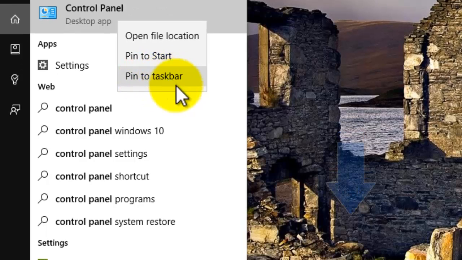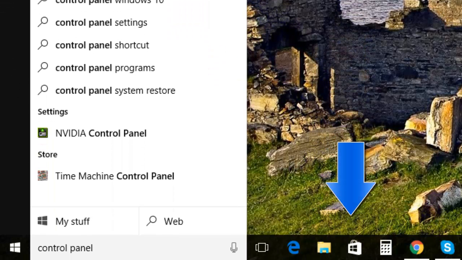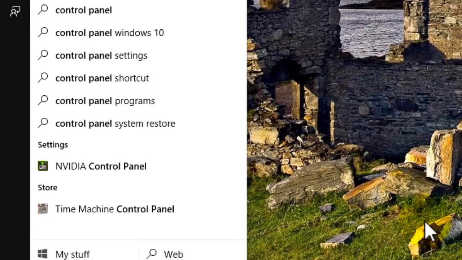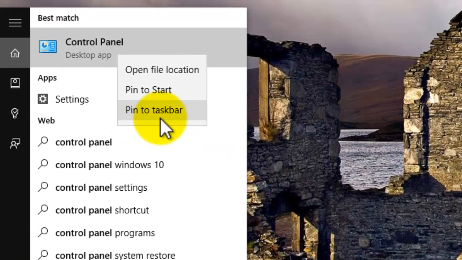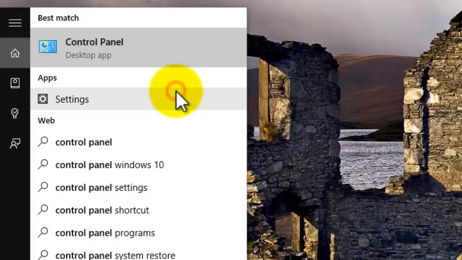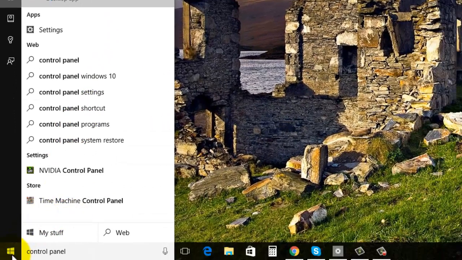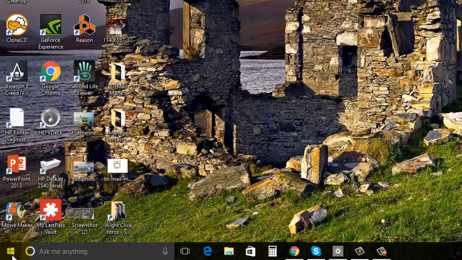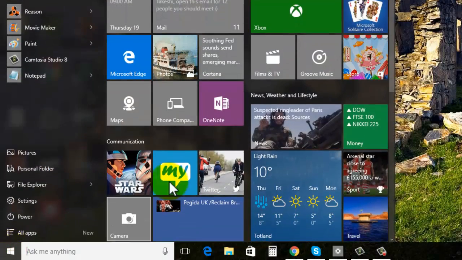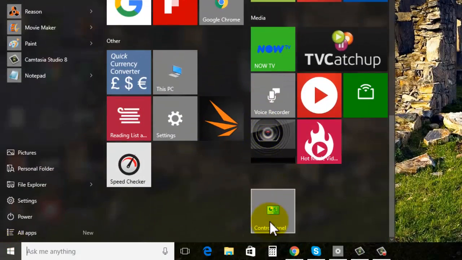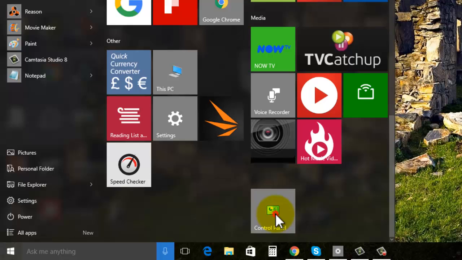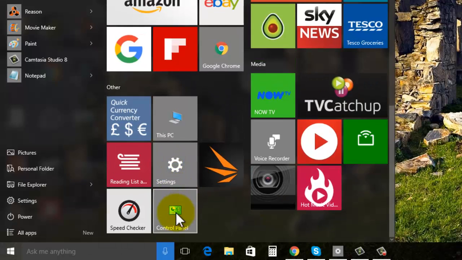Now the taskbar is the bar right at the bottom of the screen, so if you want it to appear right at the bottom there, you click on pin to taskbar. But we're going to click on pin to start, and I'm going to show you what that does. So we'll click on pin to start, and now if I click on the start menu, if I bring it up, here we are, and it'll appear right at the bottom as a tile. So from there you can move it around and organize it like any other tile.